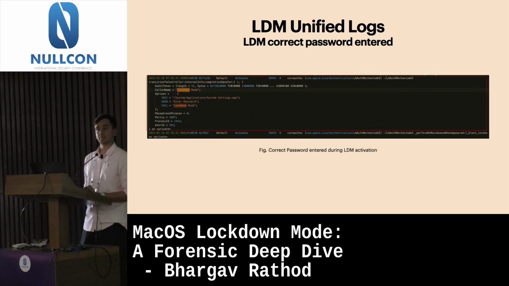Then comes the correct password. So if you enter the correct password, it will give you a larger log entry saying this has been enabled for this particular user ID. The user ID here is 501, which is the admin or the current user that you're working on.